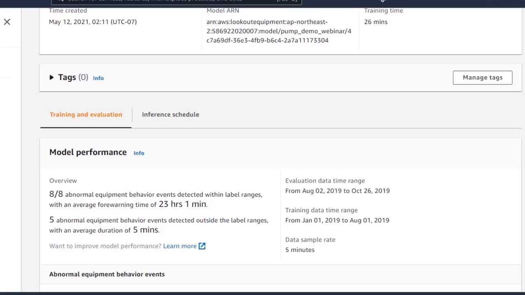There are also 5 abnormal behavior events detected outside of the label range. So these could be thought of as false positives. We call them abnormal behavior events because oftentimes there could be something going wrong that might not necessarily be a specific failure. This is the scoring. This is how we score these models. Ideally, we want to make sure that we're alerting to anomalies or issues that are occurring prior to major equipment failures.